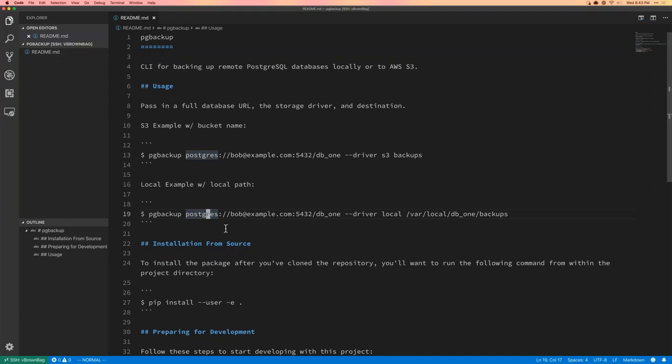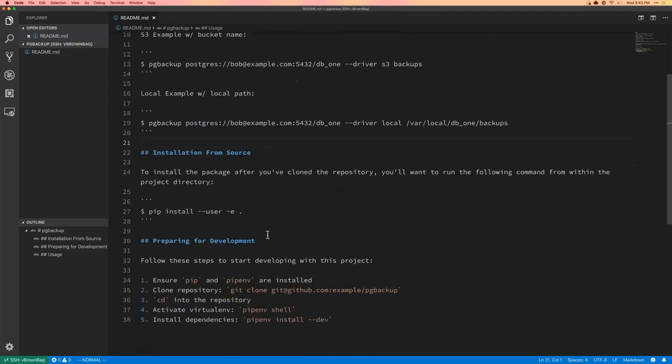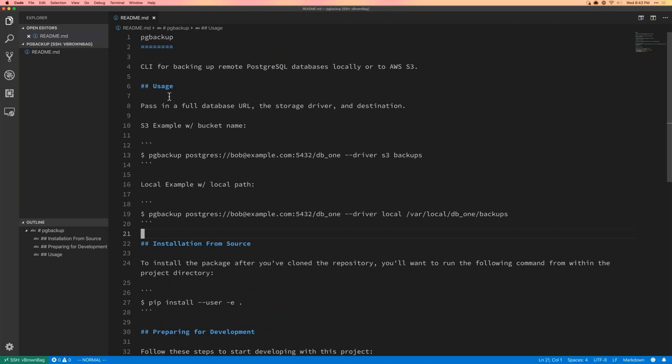I have a README because I didn't want to make you watch me type all of this out. But this is where I think a lot of projects should start. Start with writing some documentation and visualizing what you want it to be used like. This is occasionally called README driven development.